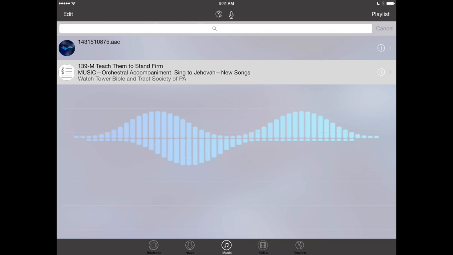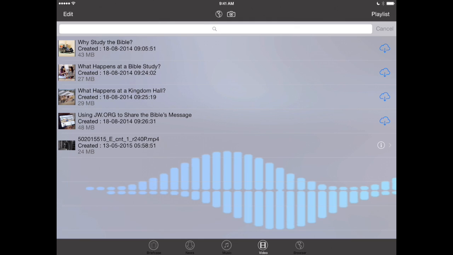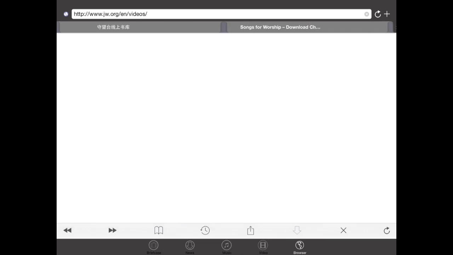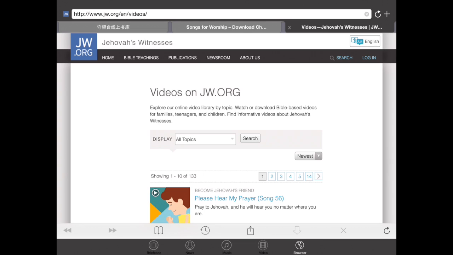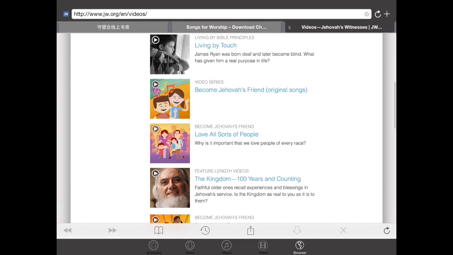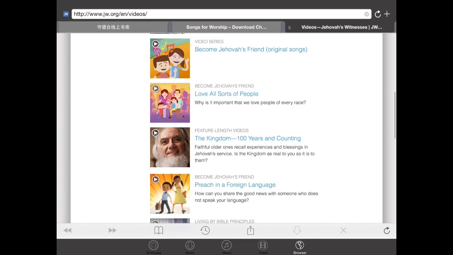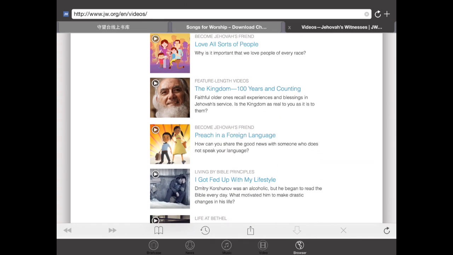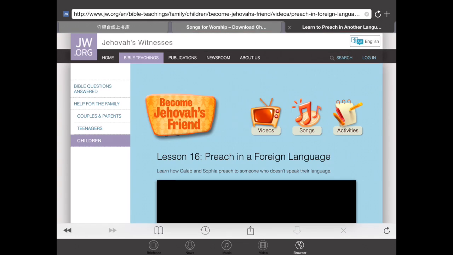Go back out of there and we'll go into videos. Now some of these are pre-populated. Again, I prefer using the JW browser to download as that stays within the terms of use. So we'll tap that globe icon. It'll take us over into the videos on jw.org. Maybe we'll go into this video here.